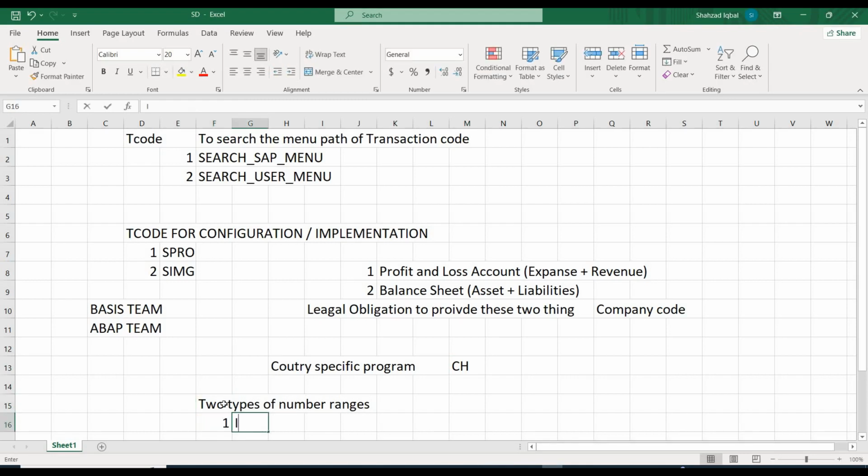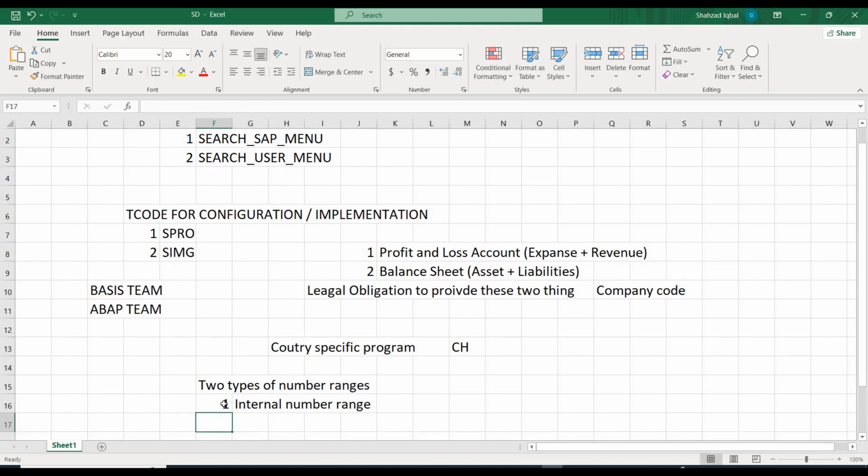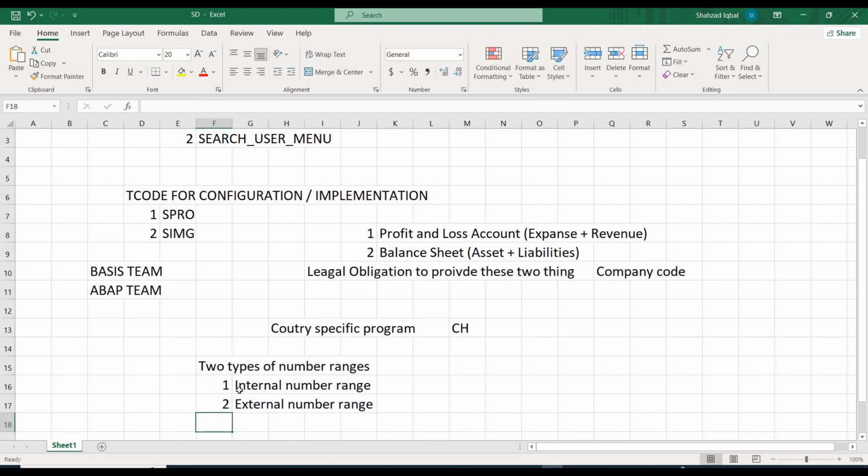One is internal number range and the other is external. But you can create any; it doesn't matter, any type of range as you wish. I think you know what internal and external number range are. Internal is consumed by SAP, and external comes from an external source. For example, when you create a sales order, this is internal. Normally you create both internal and external number ranges.